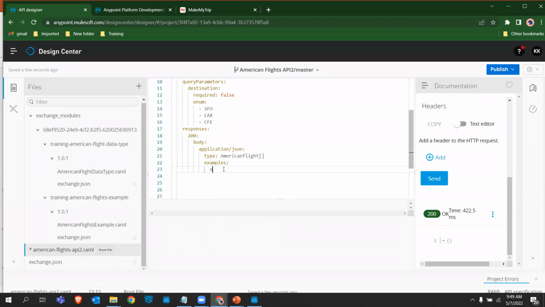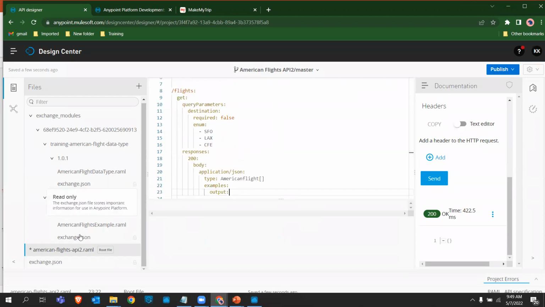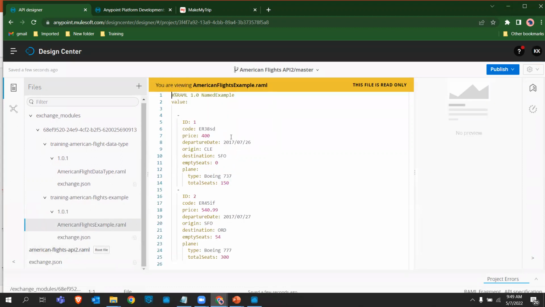Type examples and output. Now, like the way you added the American flight type, we have this example also, right? American flight example. I'll show you that example one. So this is the example: first there is one flight ID1 and these are the values of it. Then there is a flight ID2. These are the values of it. I think this is what you were asking at that time, right? That where it will get the values from.